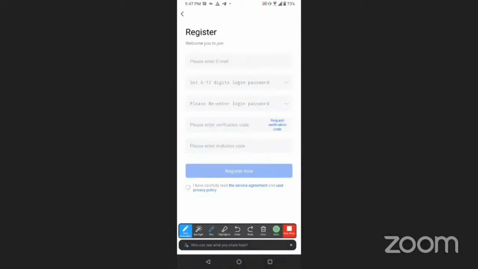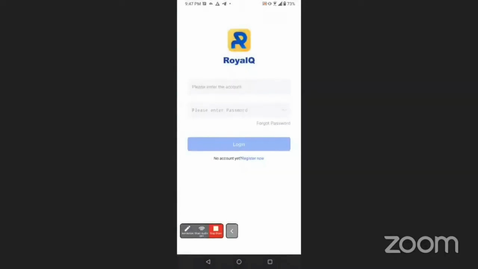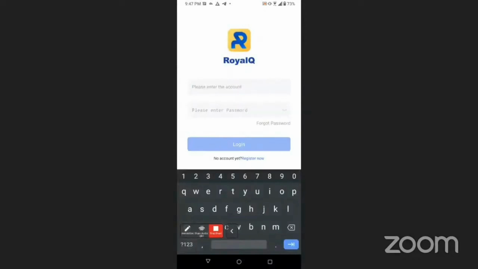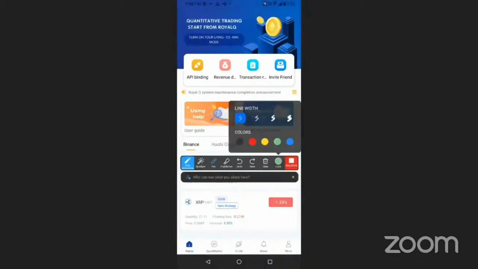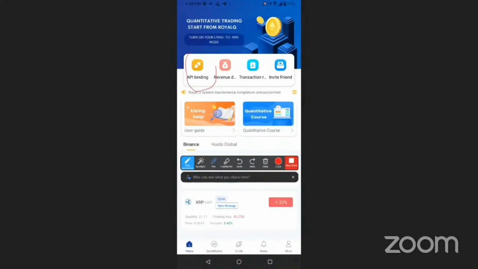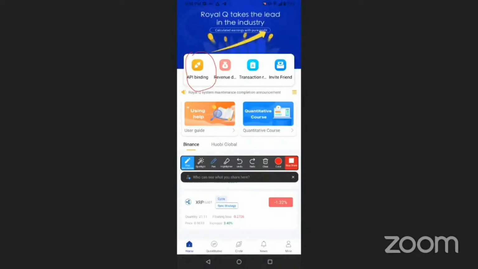Once you have done that, once you register, you will come to this page. This is where you can log in to your account, okay? So let me log back into my account. Once you register, you can use your email and your password to log in, okay? So once you come in, guys, this is what you will see over here. When you go to this one up here, API binding, this is where you bind your bot to your Binance, okay? I'll show you all that later.